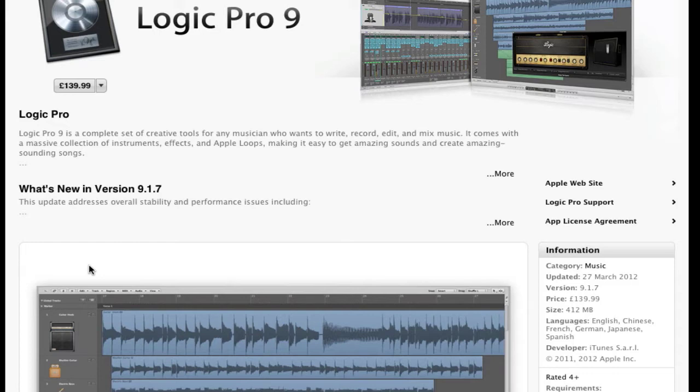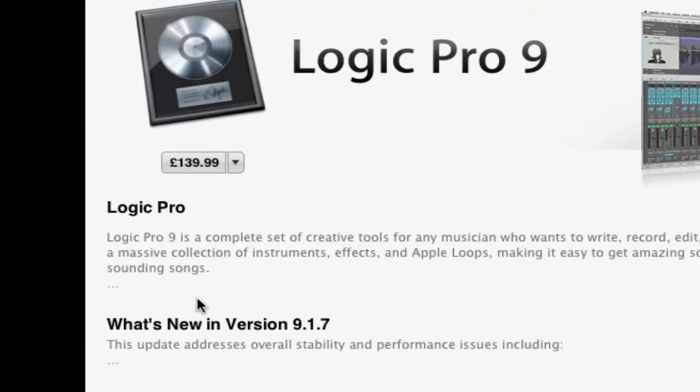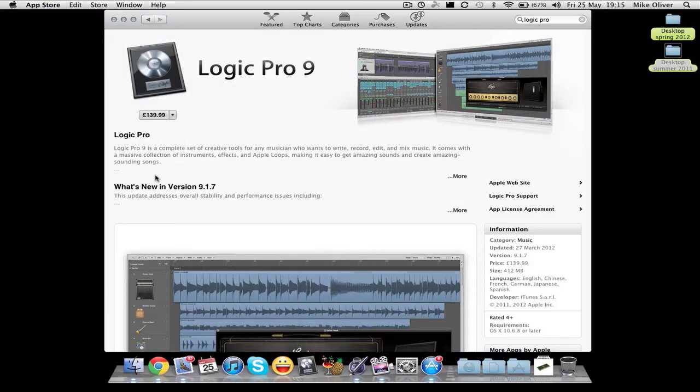Now the first thing I want to talk about is that Logic Pro 9 has been available for some time now, I believe, in the Mac App Store. The first thing you will notice is also the amazing price point that this is at. This is going to set you back £139.99. I believe that's about $200, and this is crazy.